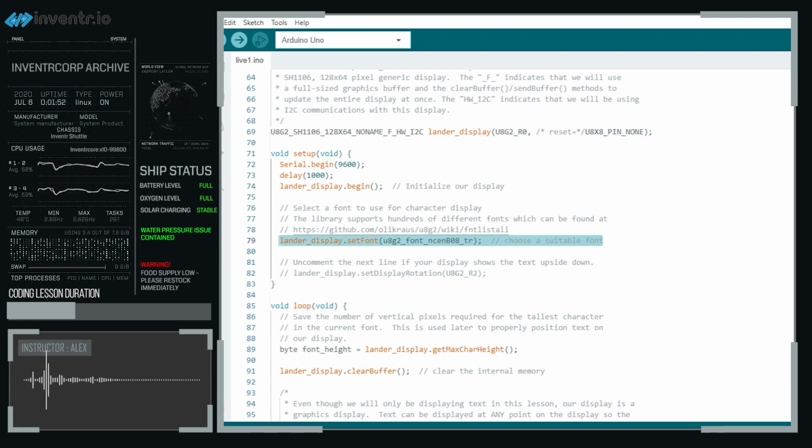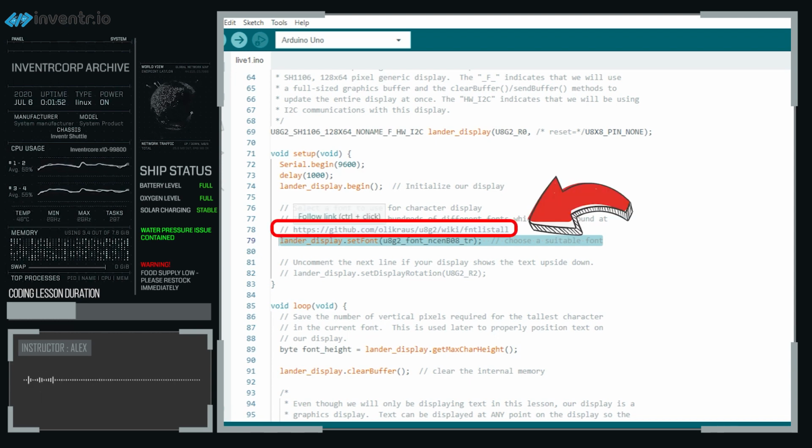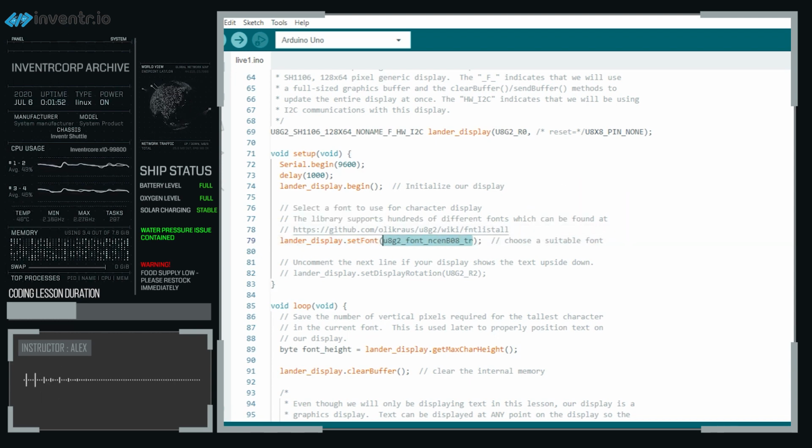You can change this if you really want to something else. If you go to this GitHub link and you want to change it to something else, you totally can, and it will still probably work just fine. We chose this because we thought this was a nice, suitable font from the list on here.